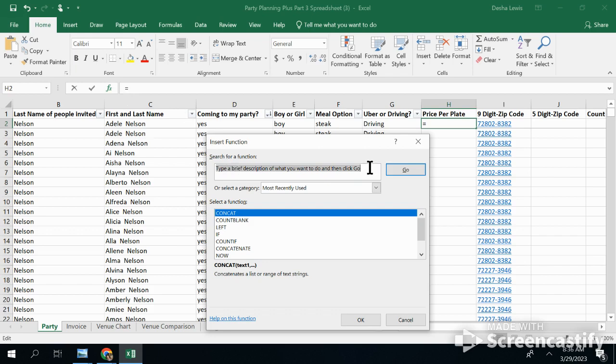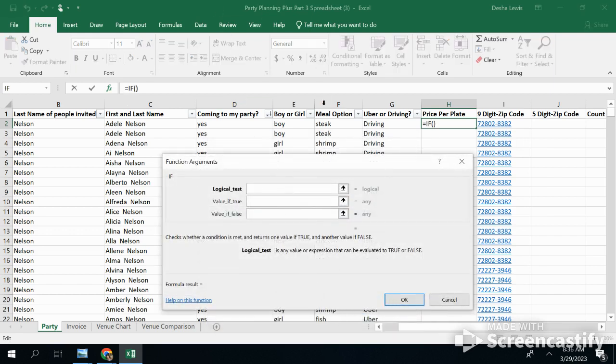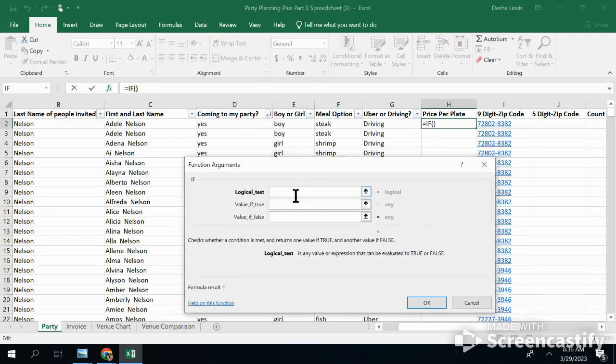And then we're going to search for the function that is called if and select the if function. So the first thing you want to do in your function box is come up with a logical test. So this is basically saying, here's what I want to check to see if it's true or not. So we want to be able to determine if it is steak, as if they selected steak as the meal option, we want the price to be $20. If it's something other than steak, or if it's false, we want the price to be $15.